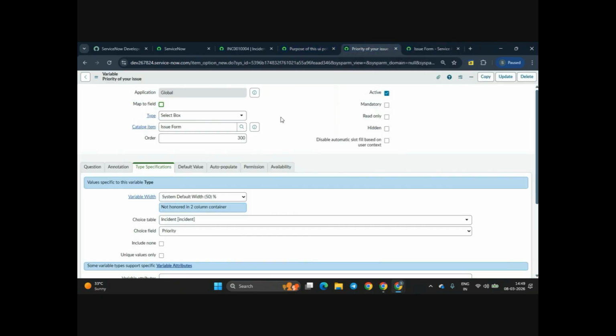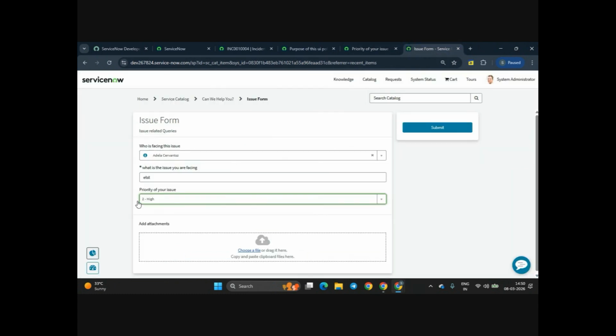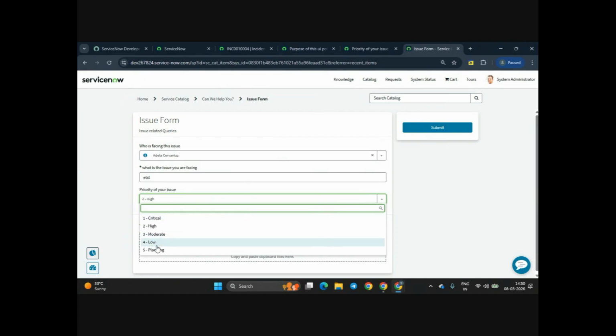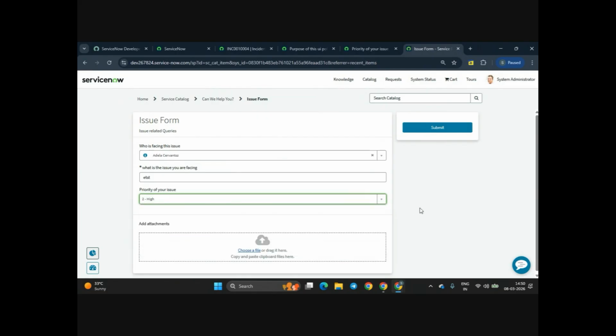Okay. So I'm on the particular priority variable now. I have made one mistake. I have left something. Can you tell me the options that we see: include none, unique values only. What include none does is, if you see here, there is no option called none. So the user can either select planning or critical, from 1 to 5, they must select something. If we choose include none, then we will be able to see the option none.